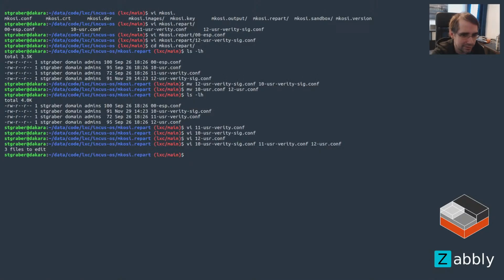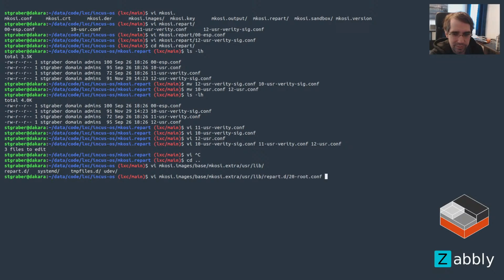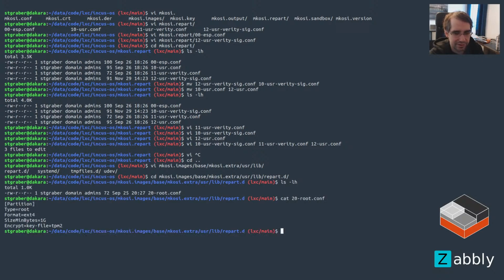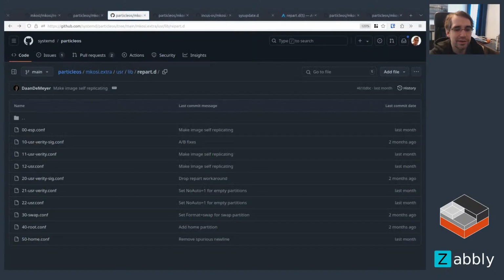Now the next one is the on-boot one. So that's in our case in macOS images base and then extra user lib repart. So that needs a bit of changing. Because currently the only thing we've got in here is the root partition and just telling it, hey, add a root partition at the end. Needs to be minimum 1 gig and we want it to encrypt it with TPM. That's what we have right now. That needs changing. It looks like the numbers line up, so that makes sense.